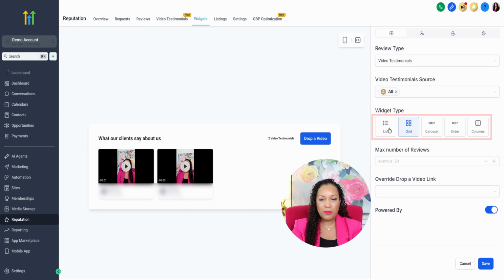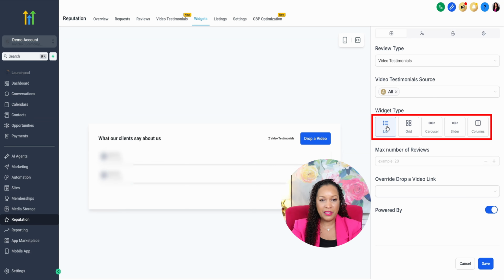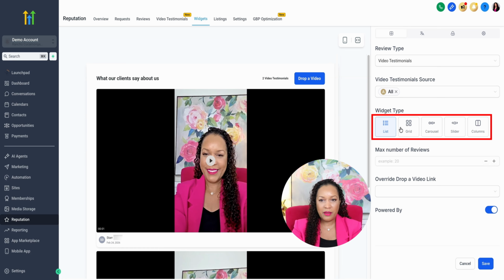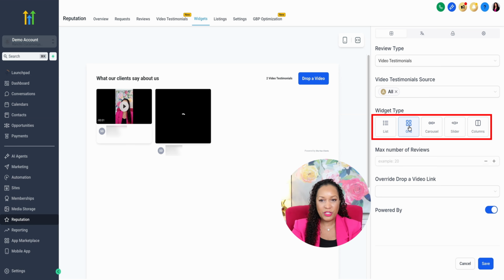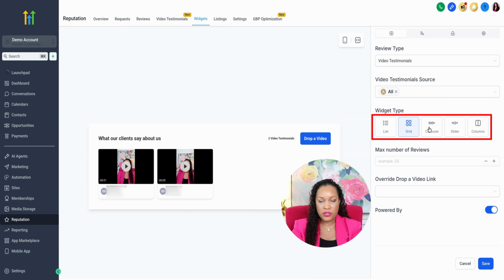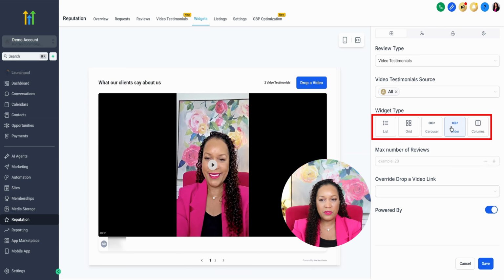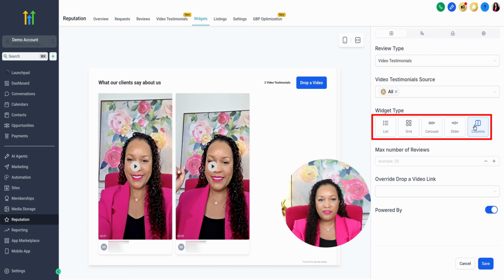Then you have the ability to have your widget type listed out from top to bottom, or you can have a grid view, which also looks very nice and professional. You can use a carousel. You can also use our slider widget, or you can have columns. So this makes it really nice for you to display your testimonials using a widget.